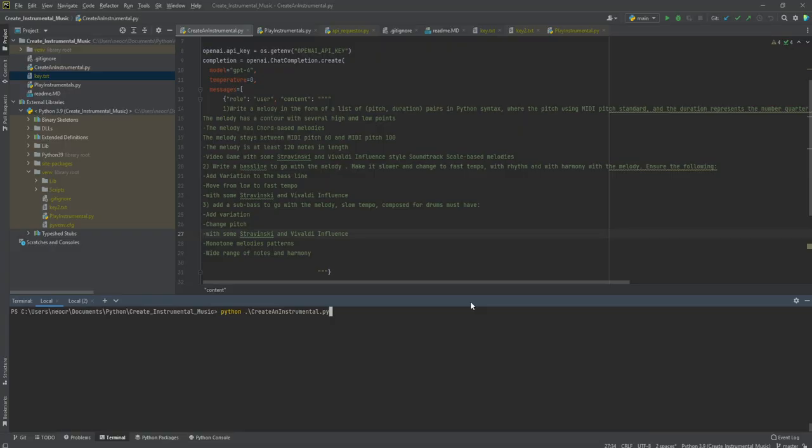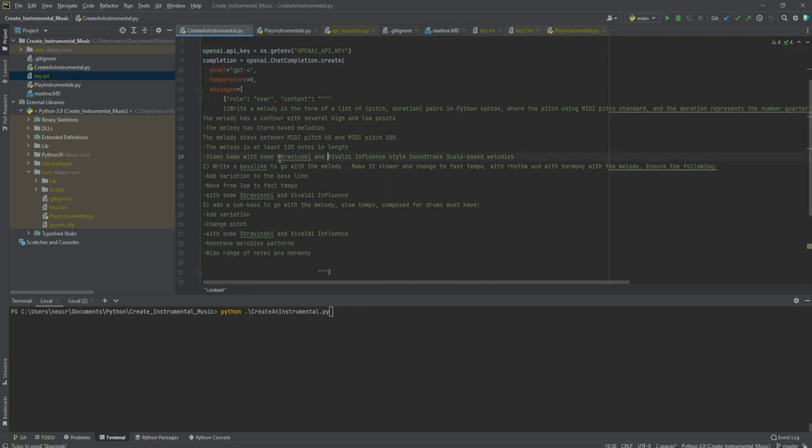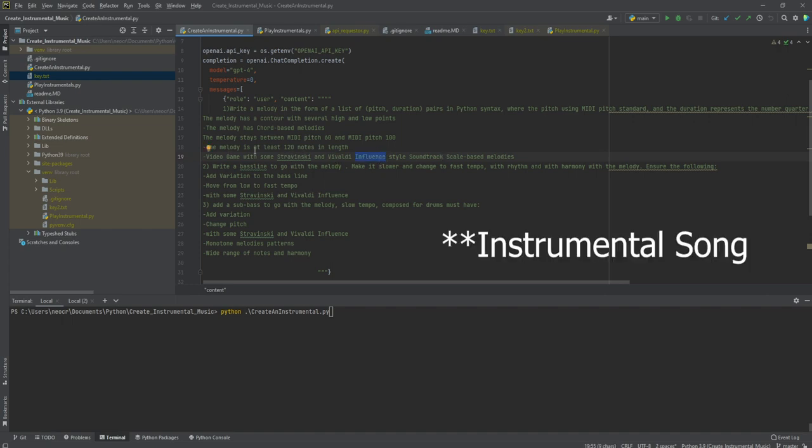Okay, so let's try this code. We're using the model ChatGPT-4, the API. We are using this in Python OpenAI. And we're creating a song with Stravinsky and Vivaldi influence. We are creating some melody, some bass line, and some sub bass. So let's run.